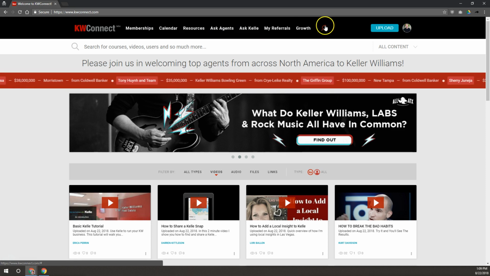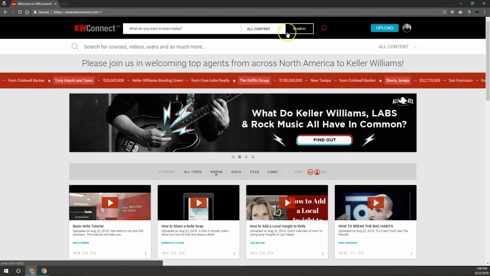Just to the right of that, we've got our magnifying glass here. That's the universal symbol for search. So that's how you would search the KWConnect site. You would click on that, and it would pop out a search bar, and you would search for what you want to find in KWConnect.